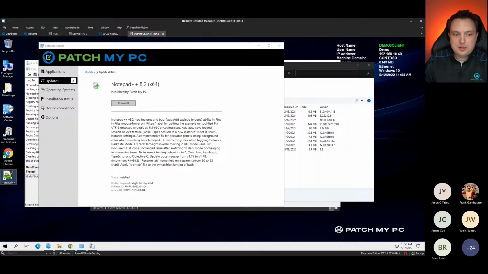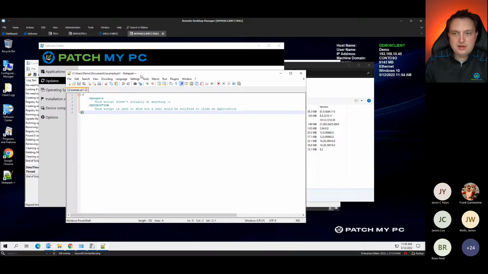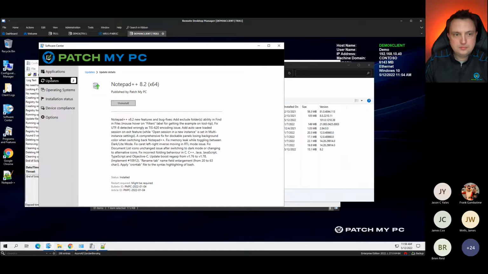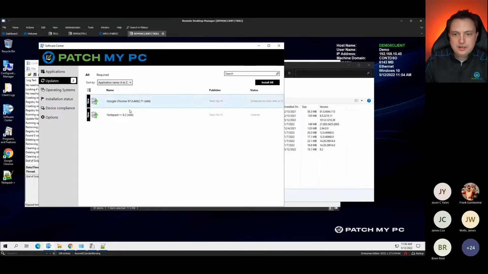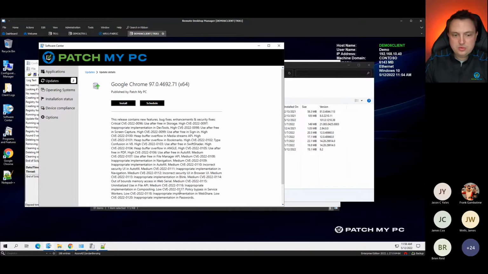And if we go ahead and double click Notepad++, we will in fact see that it opens up all happy days with a script that doesn't actually do anything. Cool. And we can see it returns installed in Software Center. Let's go ahead and do Google Chrome.